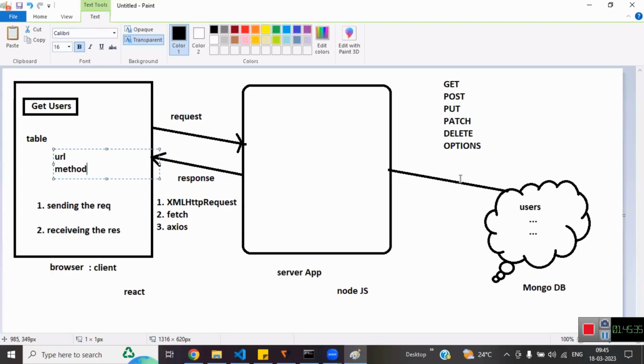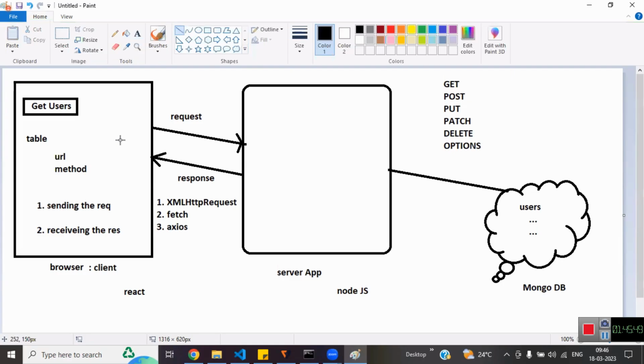In future, when you create Node.js, then you are the client side developer and the server side developer, and you can manage then. At this moment, you are only the client side guy. Okay, perfect. I provided the URL and method. Once you have the URL and method, you can use any technique: either XML HTTP request, fetch method, or Axios. Any one of these you can use to send a request. Yes or no?